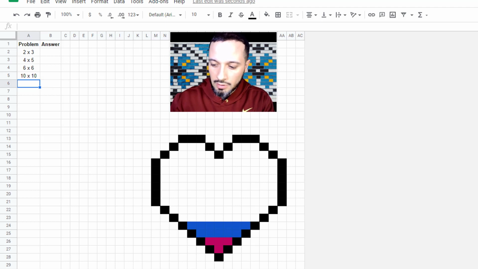So I would put something like 1 times 4. I'm just keeping it simple, just for demonstration purposes. And I'll also do 11 times 11. And then next to it, I'll put my 2 answers. So this will be a 4 and a 121. So now I'm going to select the blue section.